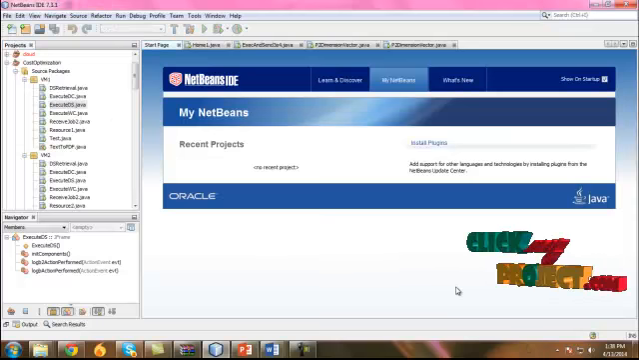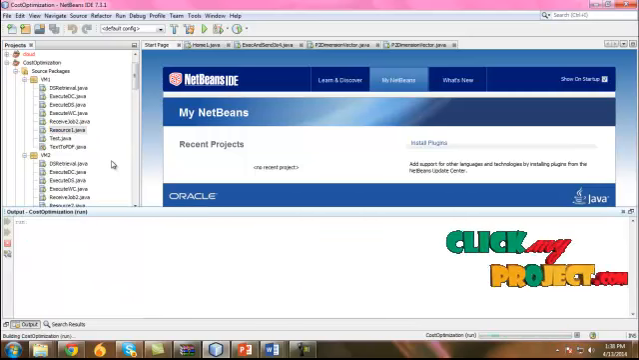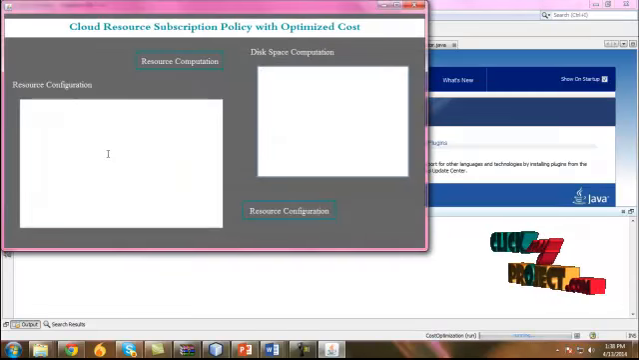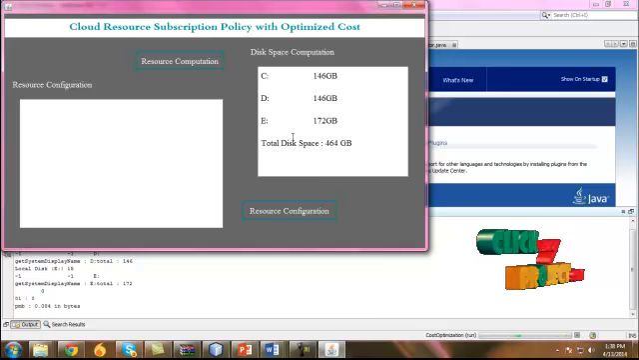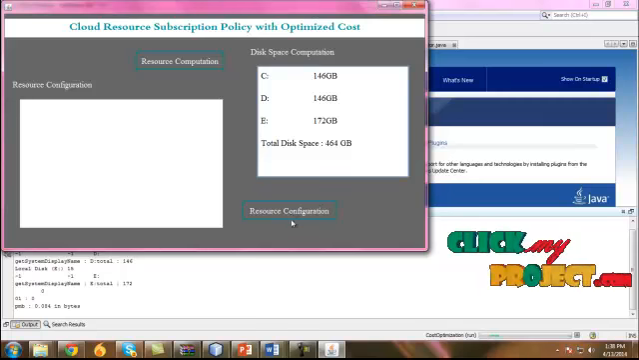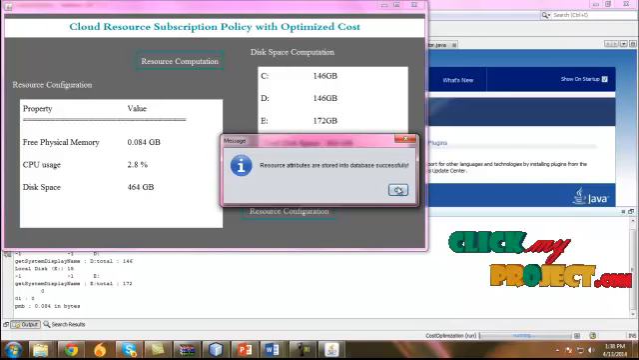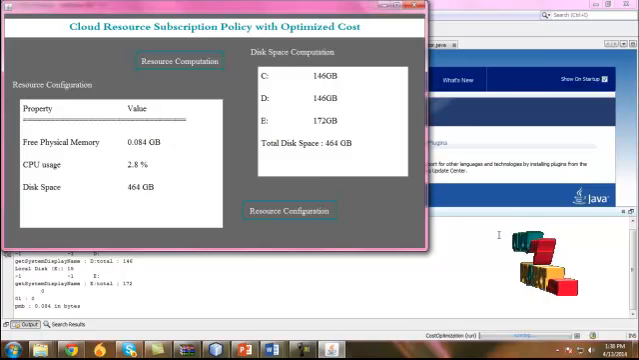For this process, first we need to run resource1.java to create the first service provider. In this service provider, we compute the resource descriptions. It shows your system's overall size. Then we compute the resource configurations. So the resource attributes are stored in the database successfully. We submit this resource description to the schedulers.